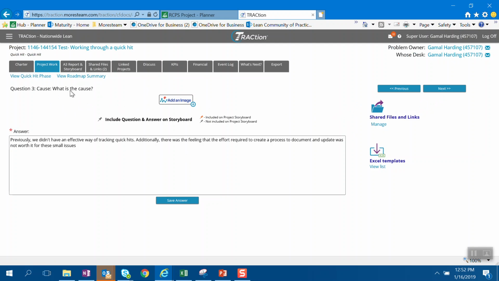And then the cause, it's just asking what's the cause of this quick hit or this issue. So what we have here is previously we didn't have an effective way to track quick hits. And the other thing is there was a feeling that the effort required to create a process, to document and update, just wasn't worth it for these small issues. And so I guess folks felt like the juice wasn't worth the squeeze. And so that's the cause that we documented for this quick hit. We'll go ahead and hit the next button.